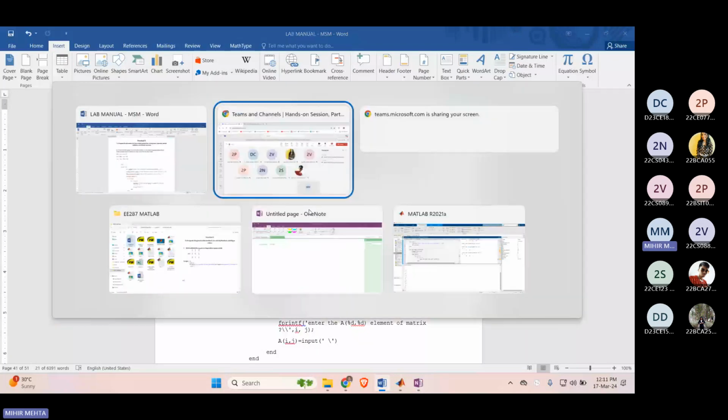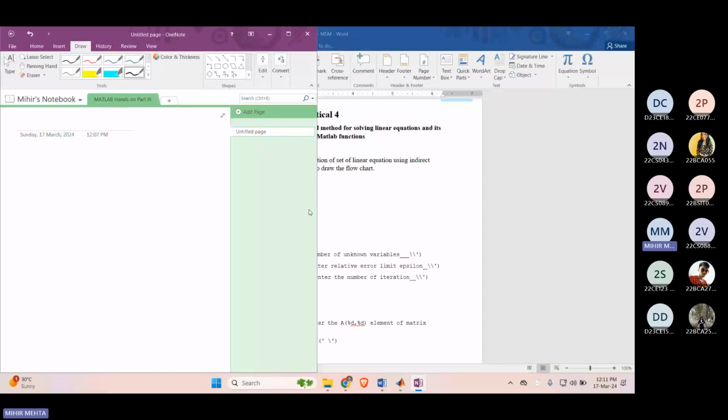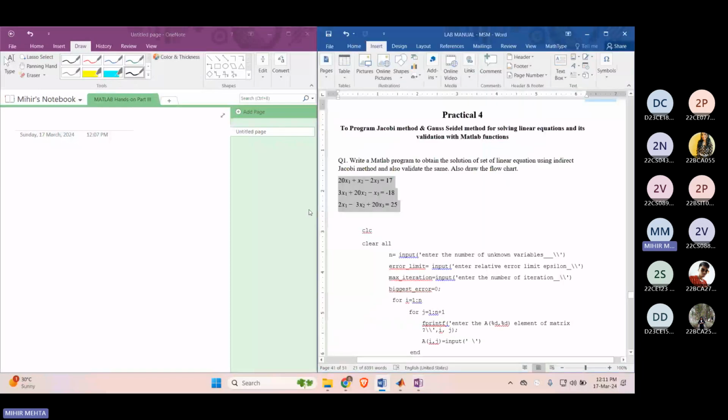So today, instead of Paint, we'll be using OneNote, which makes it a little more convenient to use. Somehow it was not being loaded yesterday. So unfortunately, we had to use Paint, but now we have a better option.